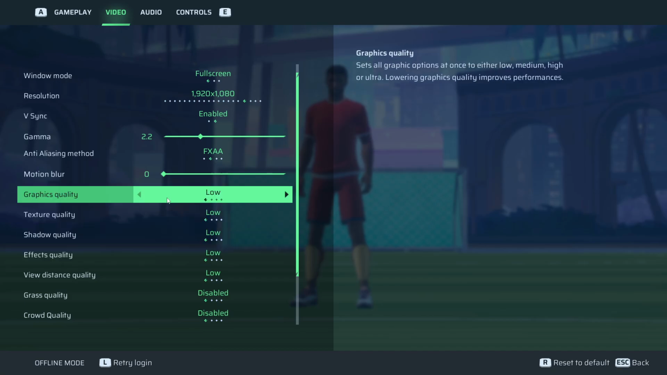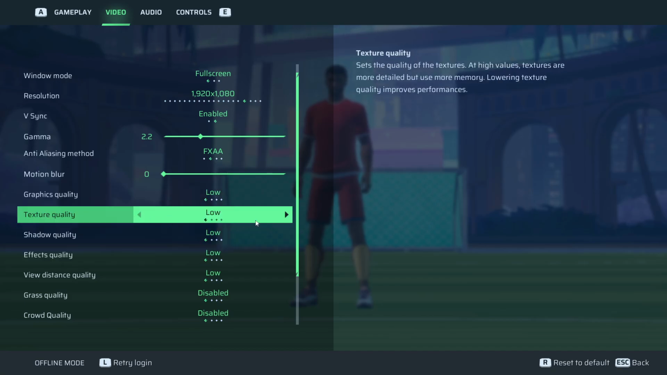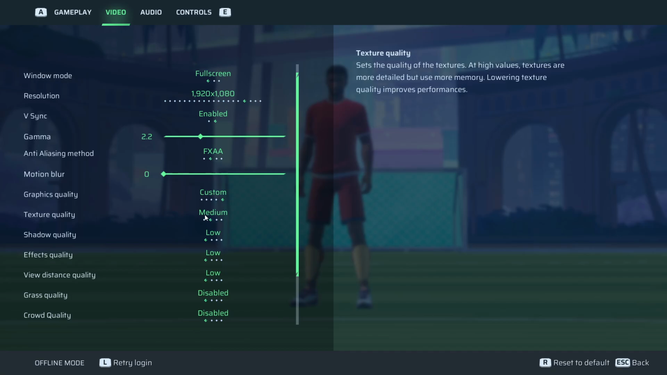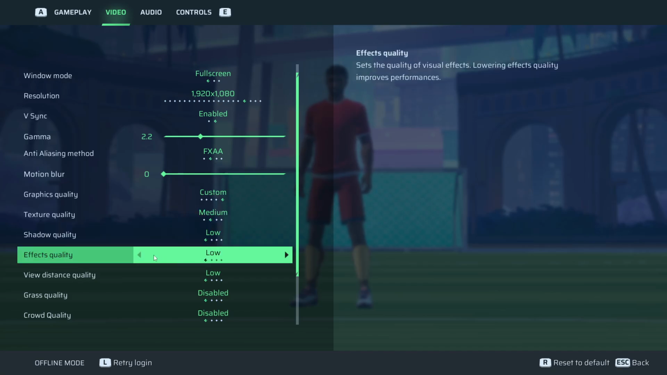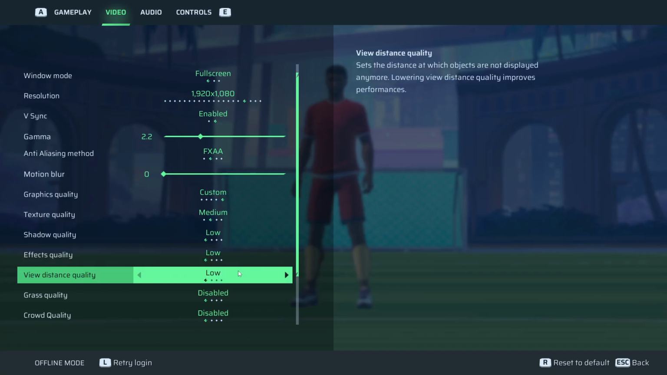Next up, go to the graphics quality, and so for the graphics quality, I'll put everything on low except a couple of stuff right here. So first off, if you want, you can put your texture quality back to the medium. It will not change much of the FPS wise, but your game is going to look much better. So for the texture quality, feel free to put it up on the medium. Shadow quality should be on low, effects quality on low, view distance quality on low as well. It will not mess up with how the game looks. However, it will give you an extremely big boost in the FPS.